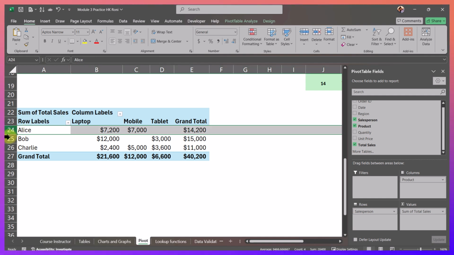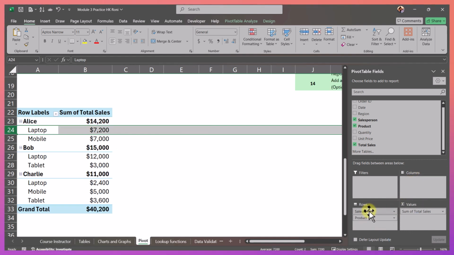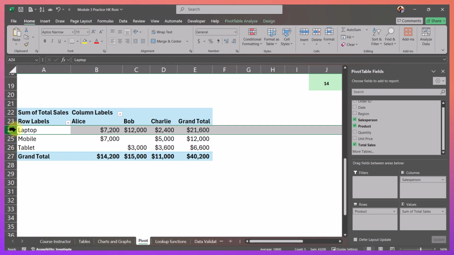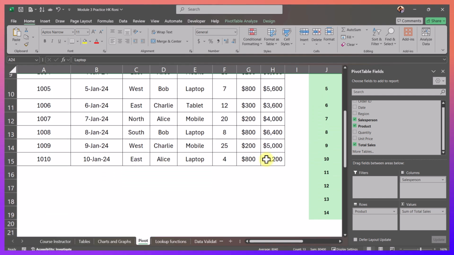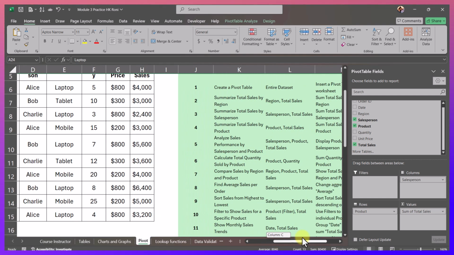Like here we had Alice, Bob and Charlie. Alice had made some sales under the laptop category. He has sold some mobiles and he had this total sales. Similarly, Bob and Charlie have made sales under different categories. If you want to swap the axes of this table, you can do so. Just drag it here, and salesperson here. You'll find the product category in different rows and the salesperson in different columns. So this is how we can create a performance analysis using the different fields for the salesperson and the product.